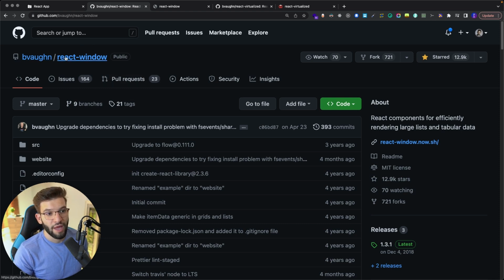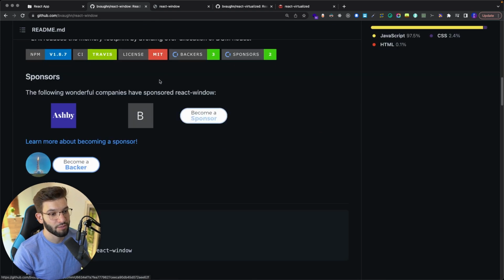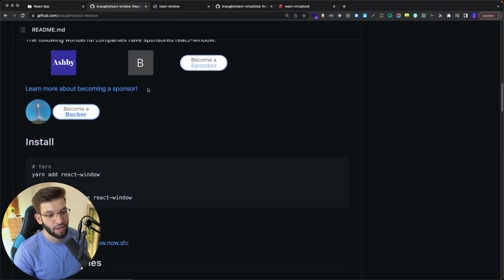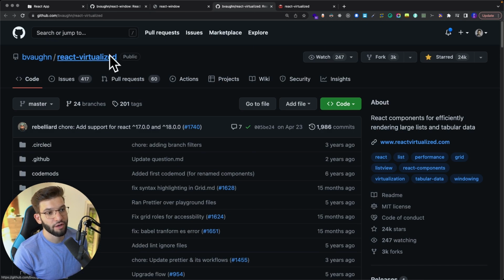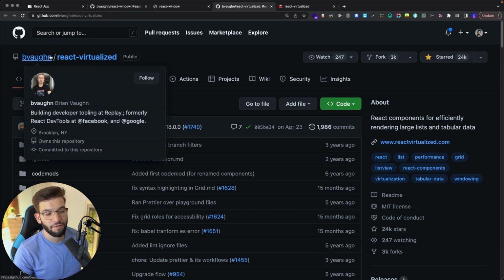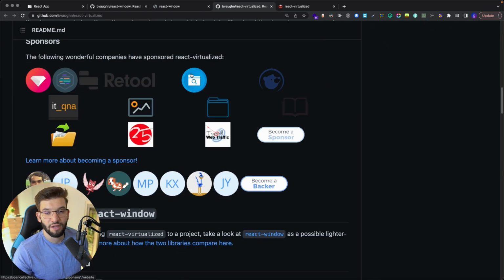So for example, React window would work absolutely fine, and it's a really nice lightweight library that allows you to do virtualization out of the box. It's pretty straightforward. And there is React Virtualized, which is from the same author, to be honest. This one is more advanced. If you're looking for an advanced approach to virtualization and having full control over lists, React Virtualized is going to be for you.